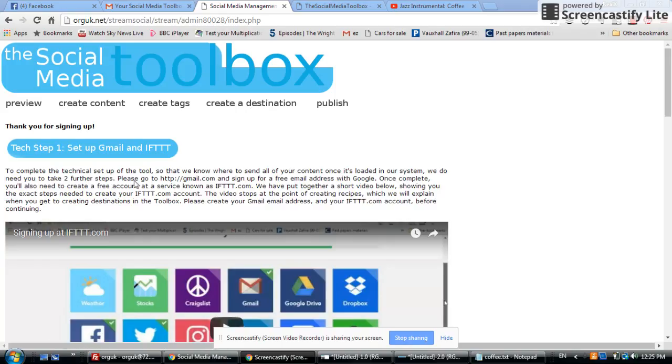In this video, I'm going to show you some of the features along the menu bar above, and later in the next video show you how to set up the recipes in ifttt.com, which will be the final step.